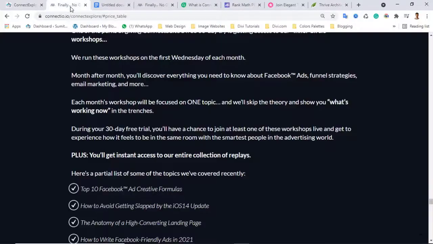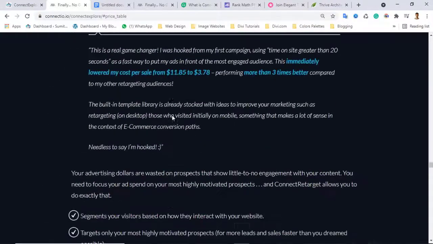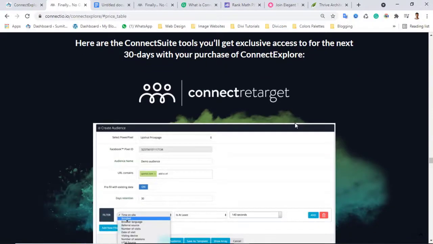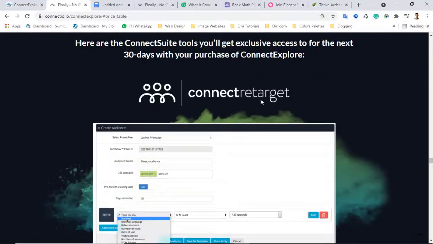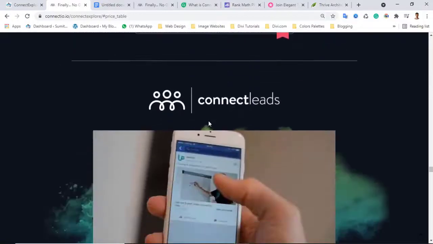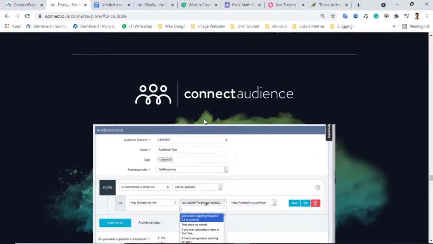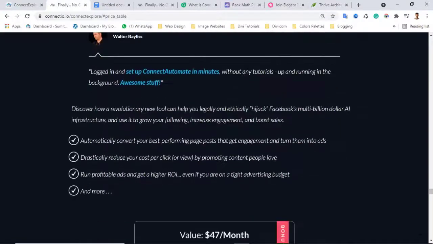So now let's discuss some of the bonuses from the vendor side. The first one is Connect Retarget. I want to tell you that all these bonuses from the vendor side are not just bonuses, they are great Facebook advertising tools. Connect Retarget is worth $47 per month, but now as a bonus, Connect Leads, which is also $47, and Connect Audience, which is also $47 per month, and Connect Automate, which is also $47 per month.